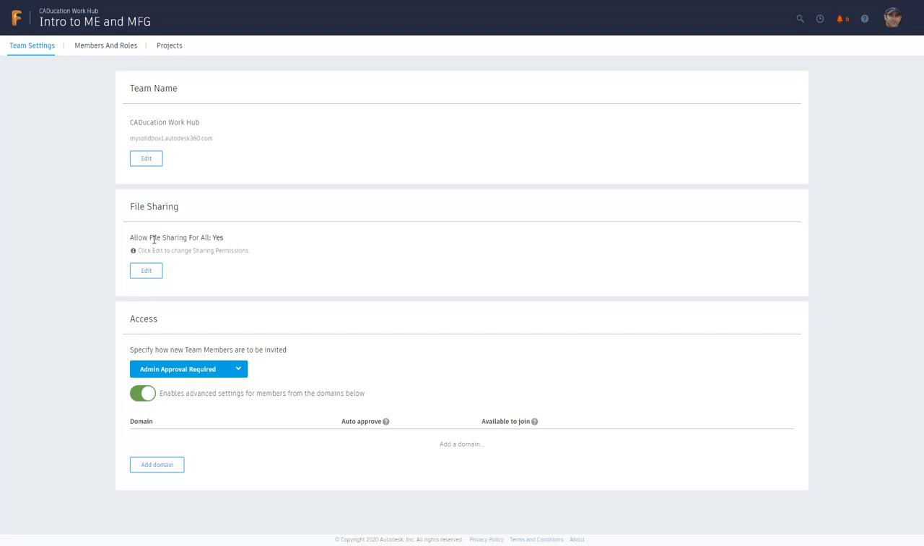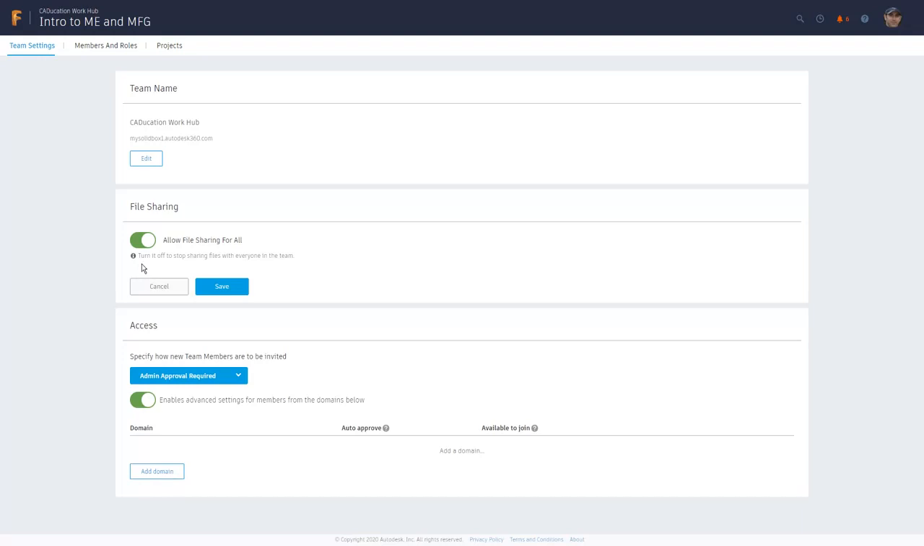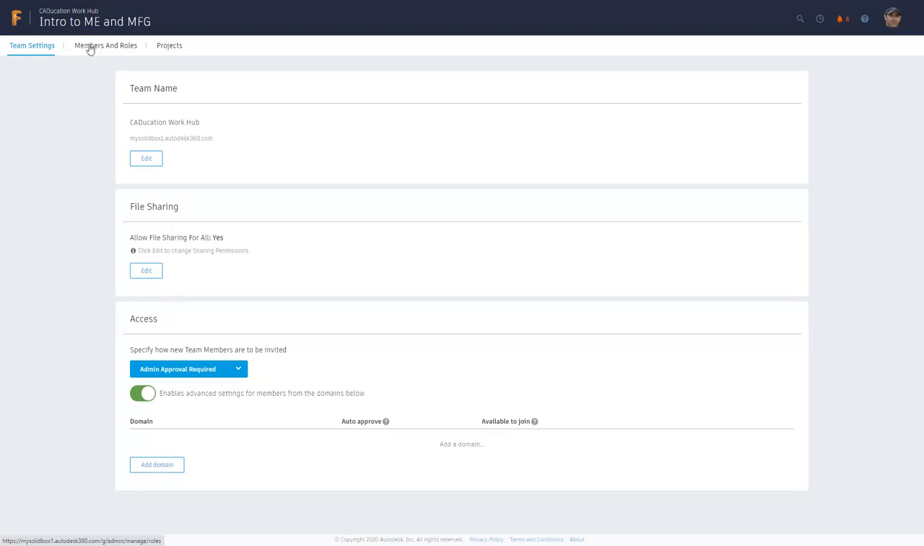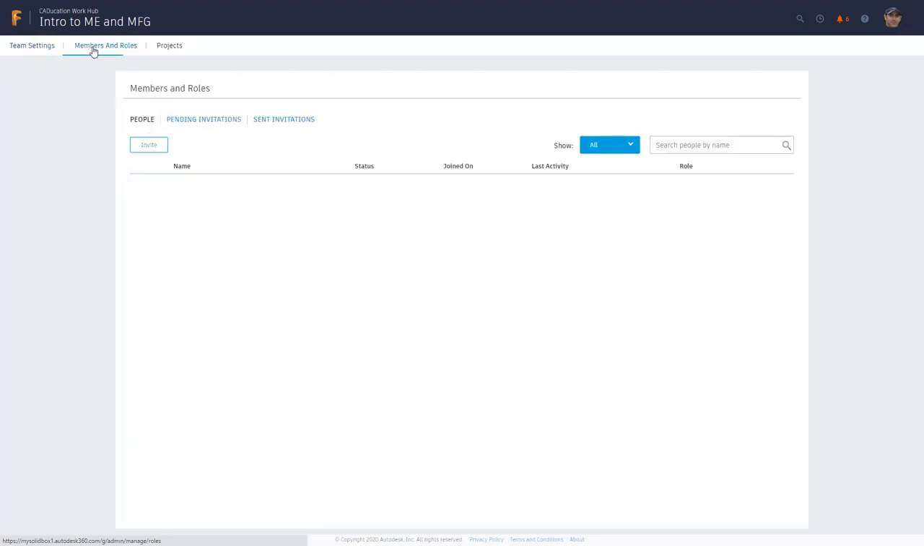Next, notice that we have file sharing options. Allow file sharing for all is set to yes. However, we can modify that and turn it off so if we want to stop sharing with everyone in the team. Next, let's go to Members and Roles.